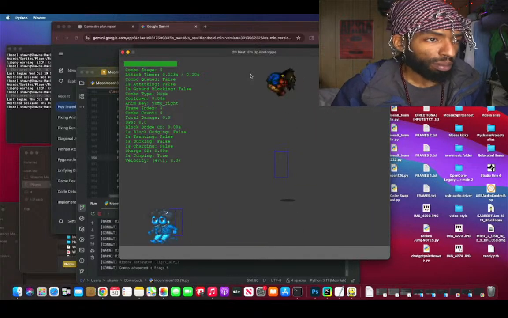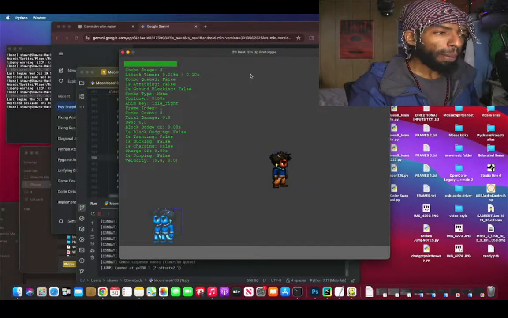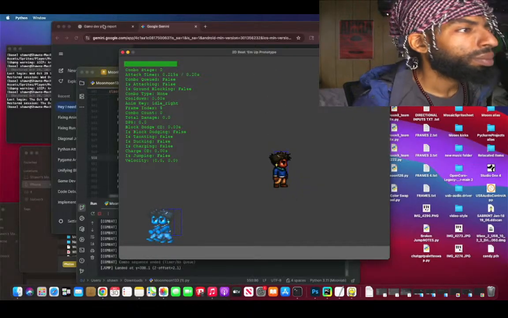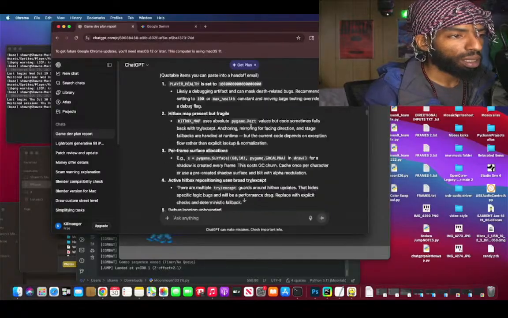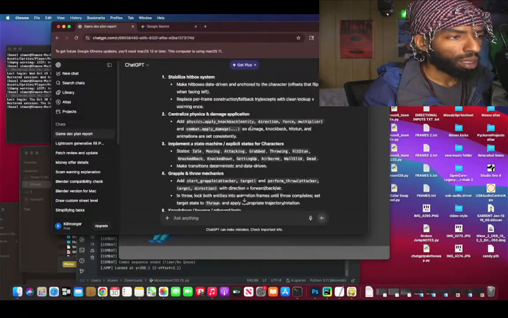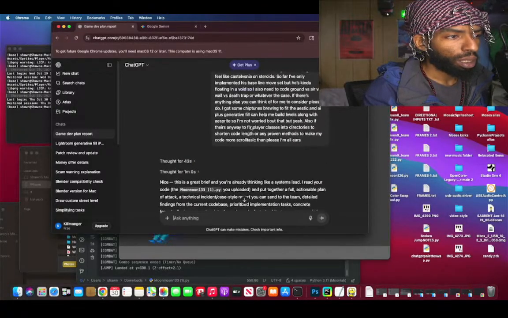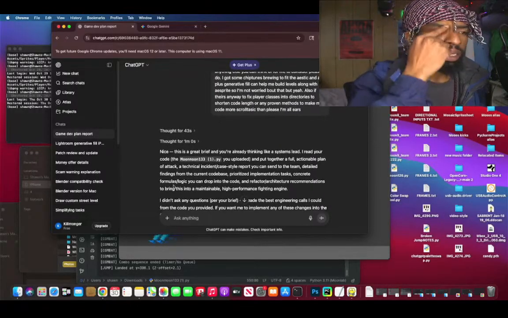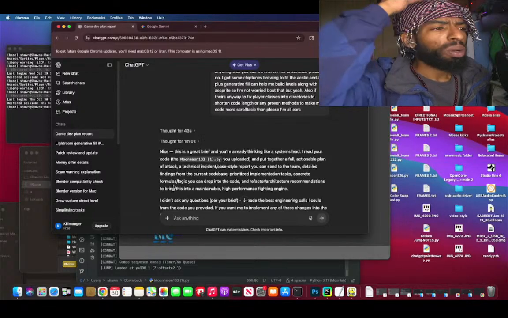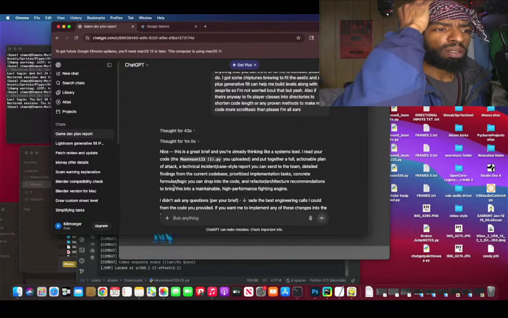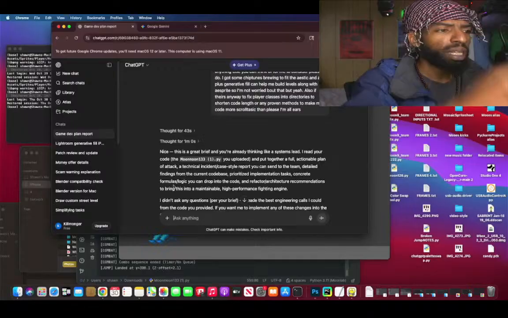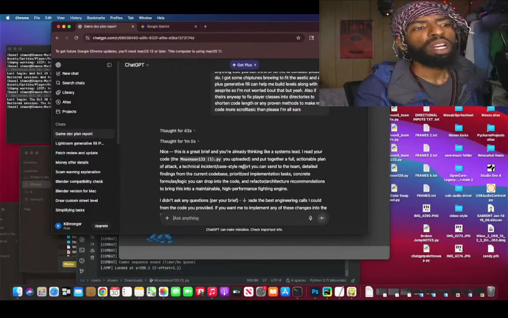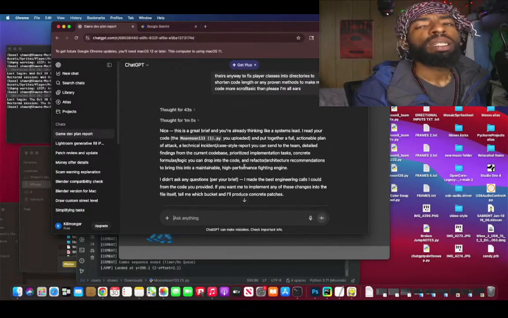Alright, what's next? Let's see what the dev said. "Nice, this is a great brief and you're already thinking like a system lead. I read your code, uploaded, and put together a full actionable plan of attack, a technical incident case style report you could send to your team." He don't know my team is just Gemini.